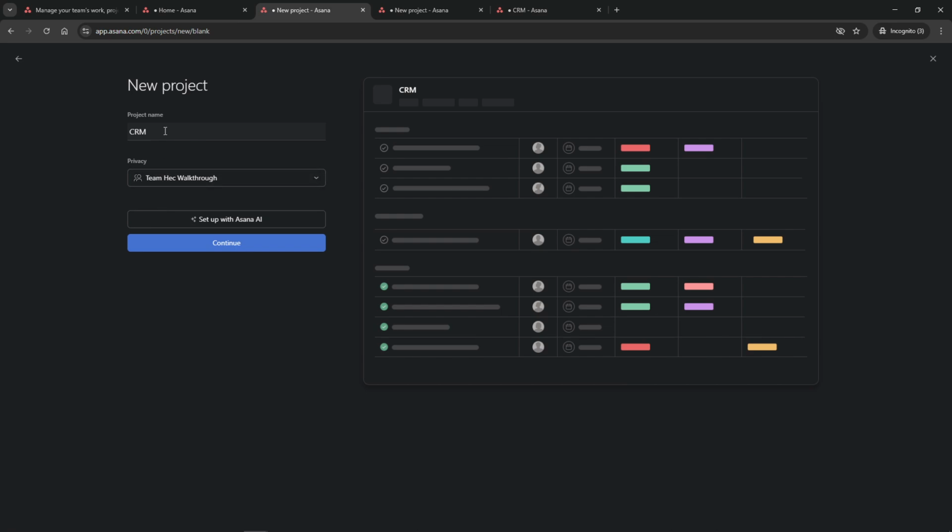As you set up your project, it's important to give it a clear and descriptive title, such as Q2 Social Media Strategy. This ensures everyone involved understands the focus and scope of the project at a glance.